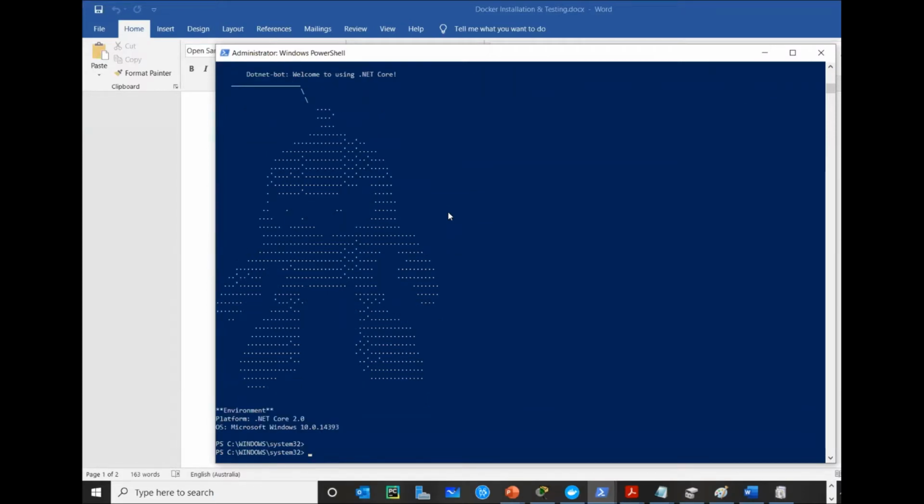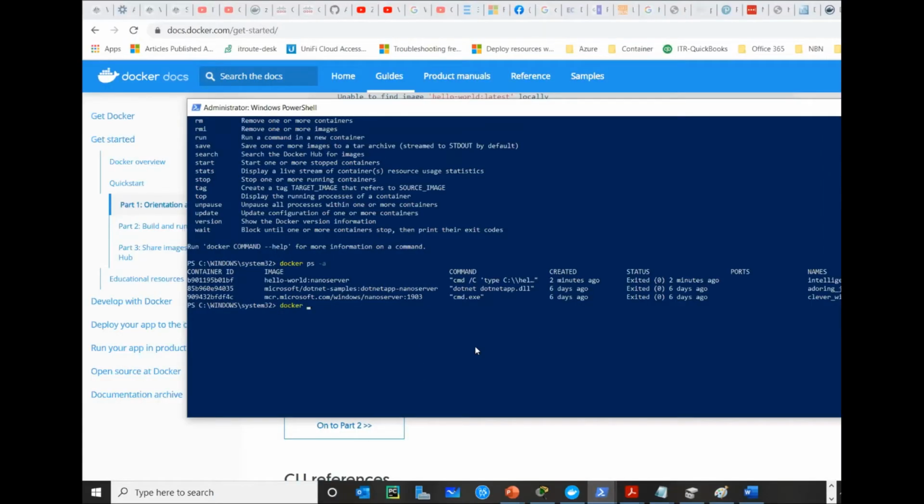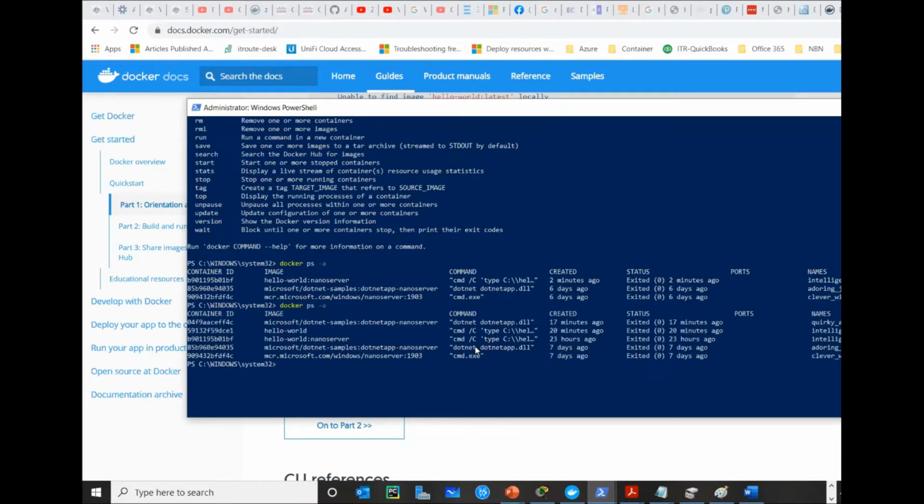So if you type docker ps -a, then it should be fine. Remove the dollar sign, the dollar sign is not required. Yes, mine is working. So you got one image. Yeah, so that is your container.